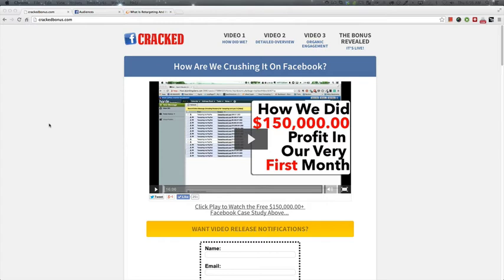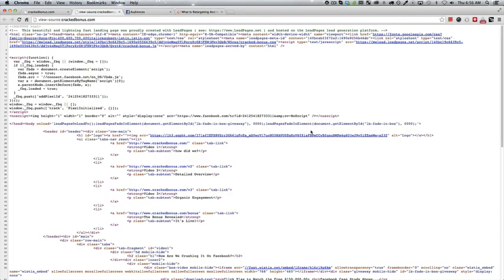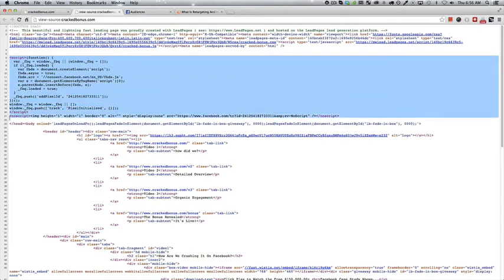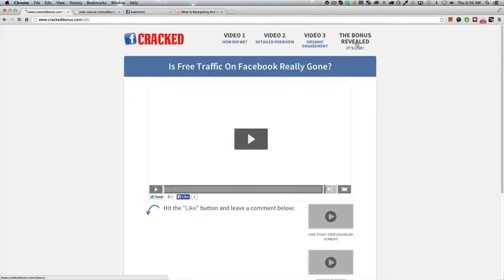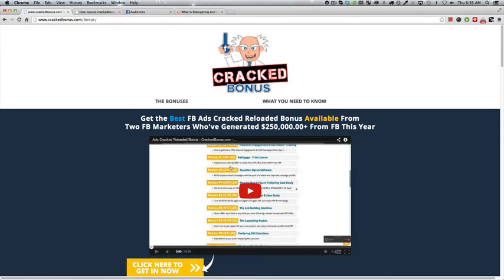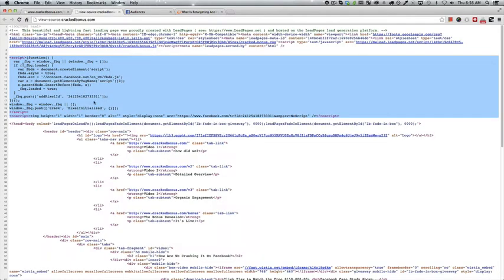But the point is, what I wanted to do really quick is show you guys something that was on this page that you probably were not very aware of. So here we are in the source code, and what I'm going to do very quickly is scroll right here and just highlight something. I just want to show you this real quick. This right here is a tracking pixel code that every single visitor that landed on any cracked bonus page, whether it was video 1, video 2, video 3, or the actual live bonus page, click here to get it now, no matter where you went, this code was on those pages.